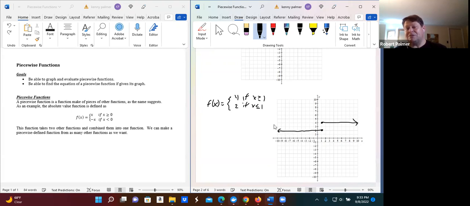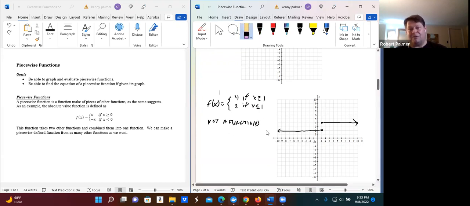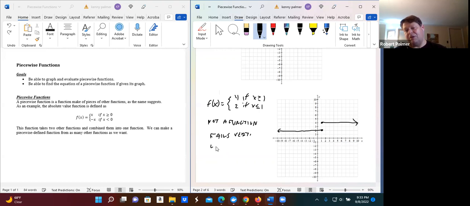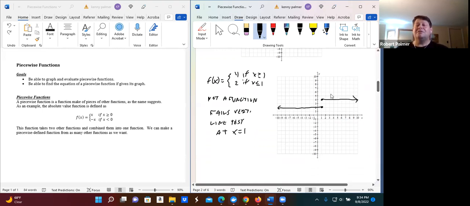You see, once again, that's still not a function. It still fails the vertical line test, only at just one point, but at x equals 1. Even though it's just at one point, because both these points are included, this is not a function anymore.